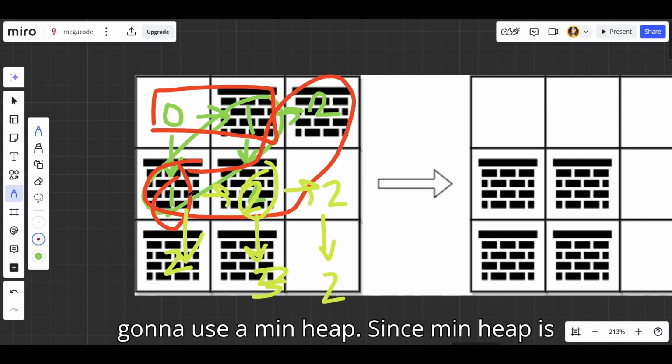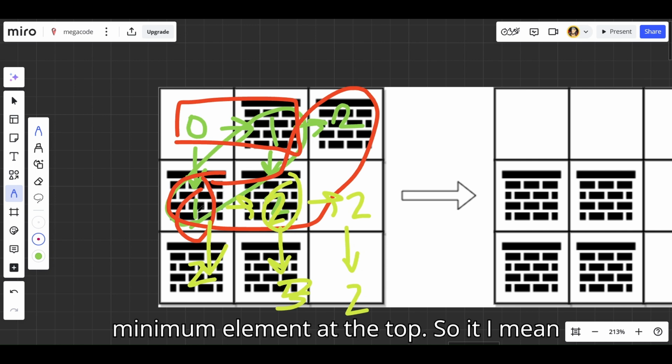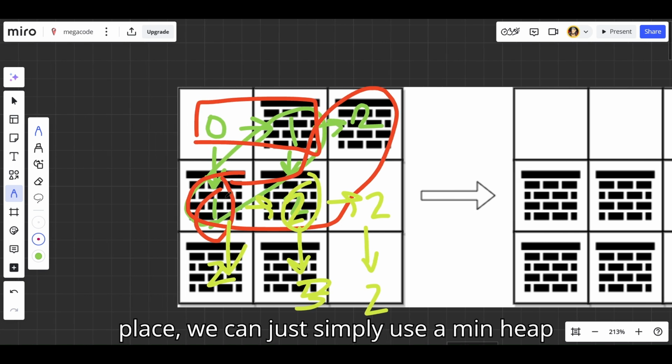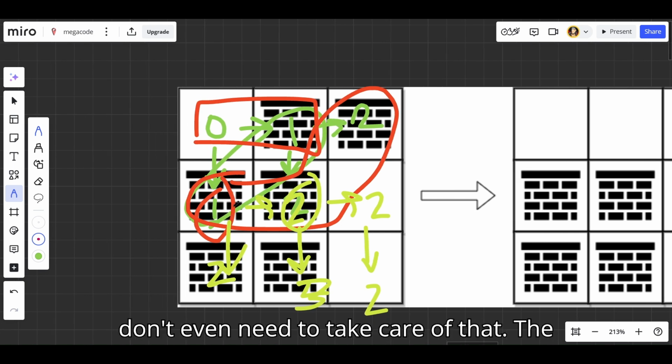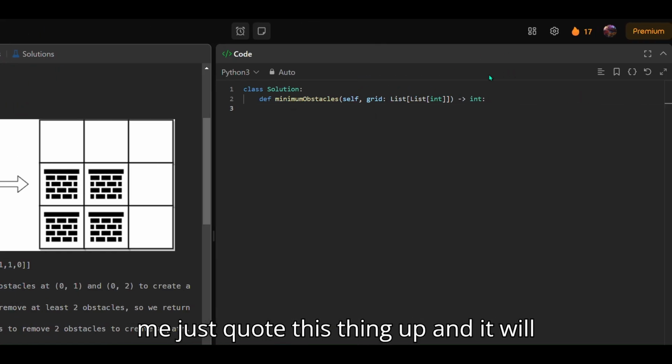So that's why I'm going to use a min heap. A min heap is a data structure that keeps the minimum element at the top. So instead of iterating all over this place, we can simply use a min heap and pick out the smallest one. We don't even need to take care of that; the min heap will do it from our side. So let me code this up and it will be more clear.